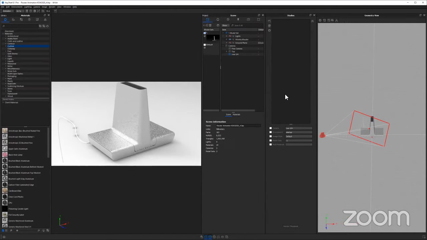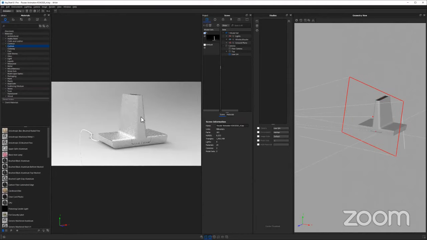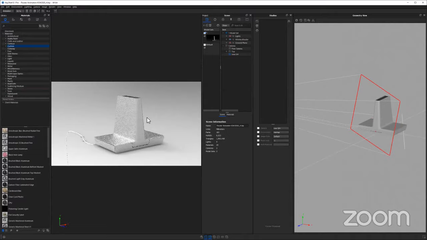And I actually tend to split my workspace where I'm using the geometry view quite a bit to move things around, but I'm keeping the real-time view as my active viewport so I can understand what my camera's seeing and what the light looks like.